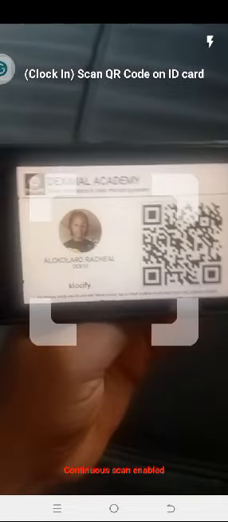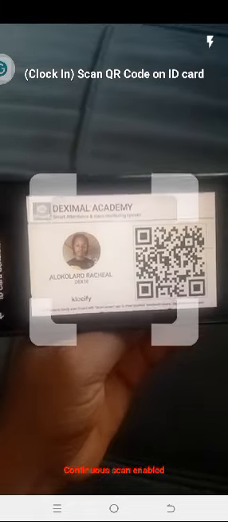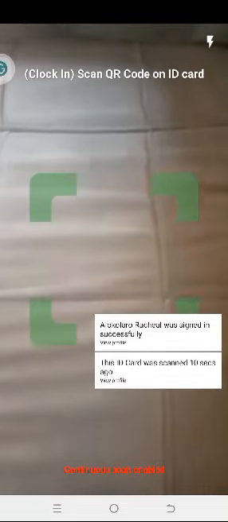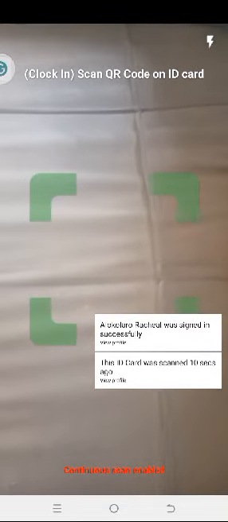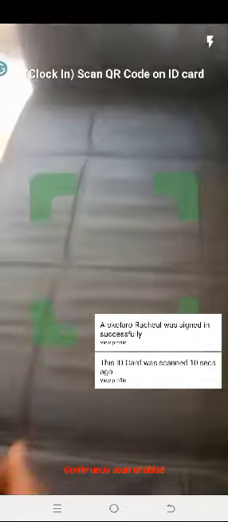From here, this is the student that I want to clock in. I position the scanner in front. Here you can see Aloko Laro Rachel was signed in successfully. Let me explain this concept.